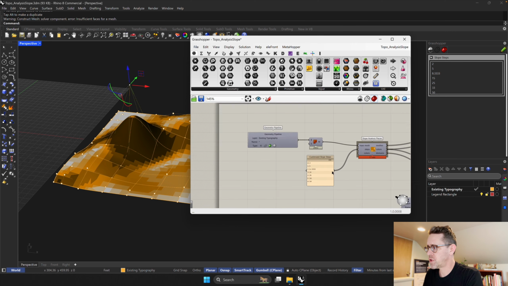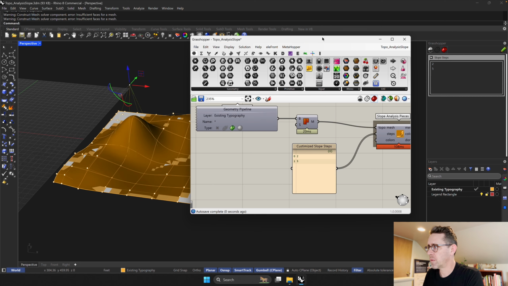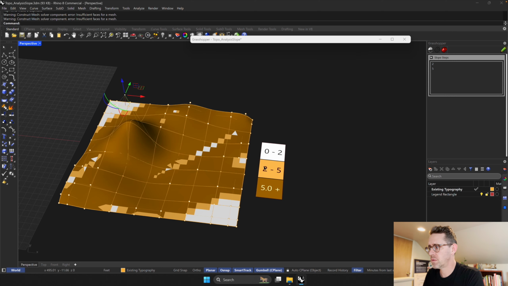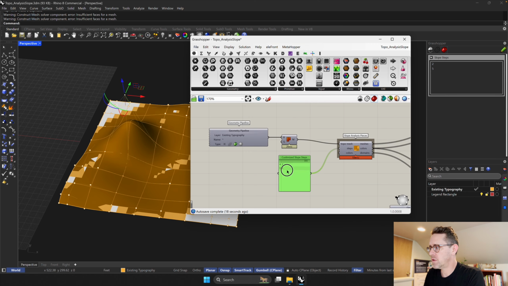You can also change the slope values that are being set here. So if I just wanted to look at a range of anything from 0 to 2, 2 to 5, and 5 and up, I could delete that. And then we look and we have 0 to 2, 2 to 5, and 5 and up. So it could be a way that you could really limit and focus on kind of a diagrammatic understanding of slope. Now, the other thing you can do is add colors.